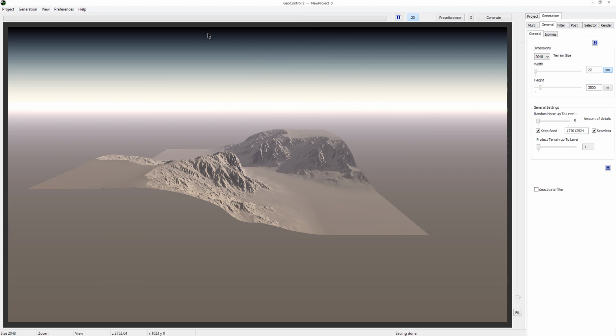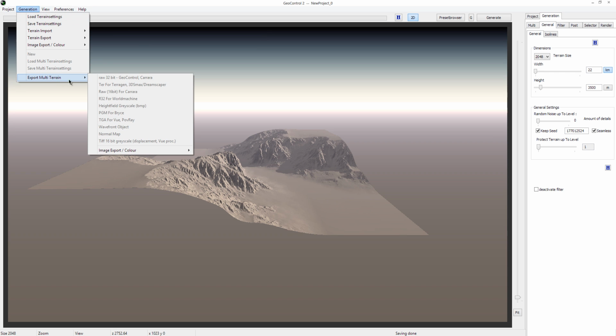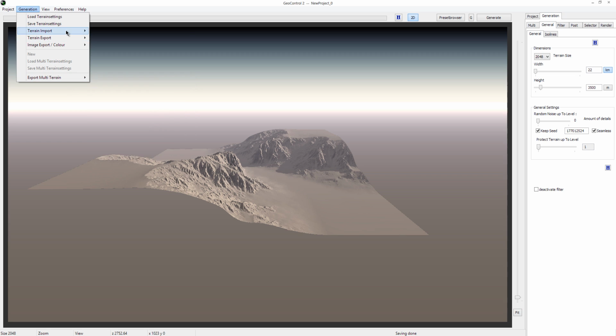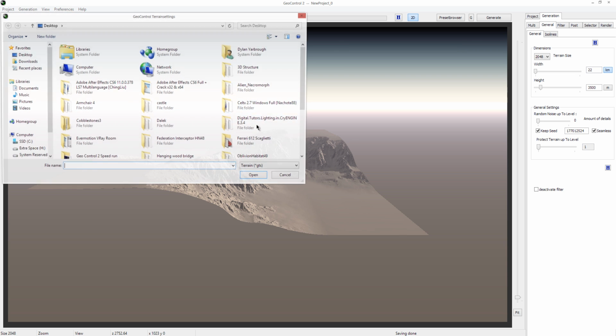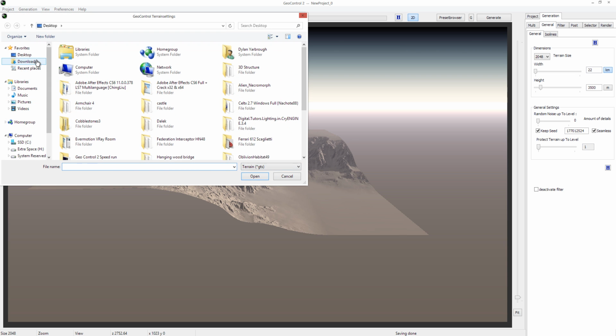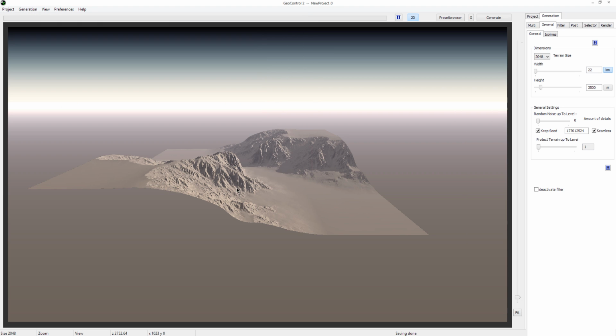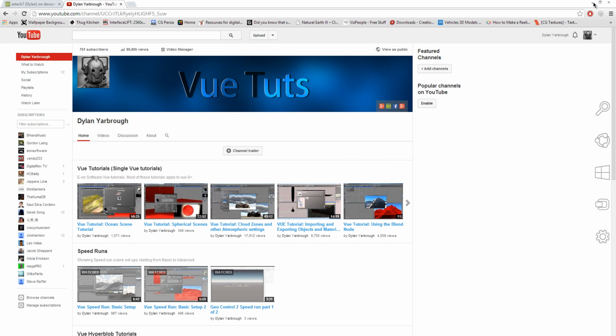When it's done, you can save your terrain settings and then load the terrain settings later. When you click on here, you can choose where. Like if I save it on my desktop, you just load them and then it'll load your file again. I'm just going to go ahead and close it and put that down.